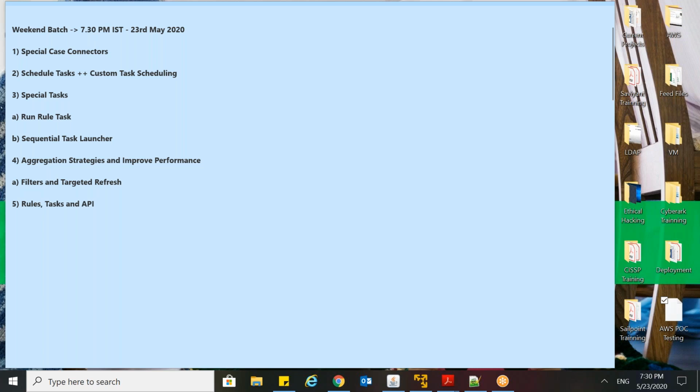We'll also talk about how to manually correlate. So we'll also discuss correlation. And finally, we'll talk about rules, task, and SailPoint API. So this is what we have planned for today, and this will end our module 1. After that, we will be starting with our module 2, which will be around policies and risk, the compliance module.